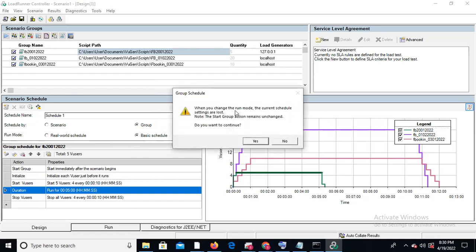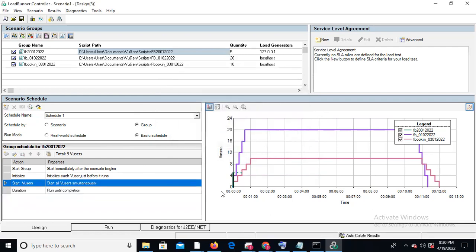You can observe when you change the run mode, the current schedule settings will be lost. Means whatever we changed right now, it will change. If you want to continue, you can select OK. And now you can observe, we have selected the basic schedule.